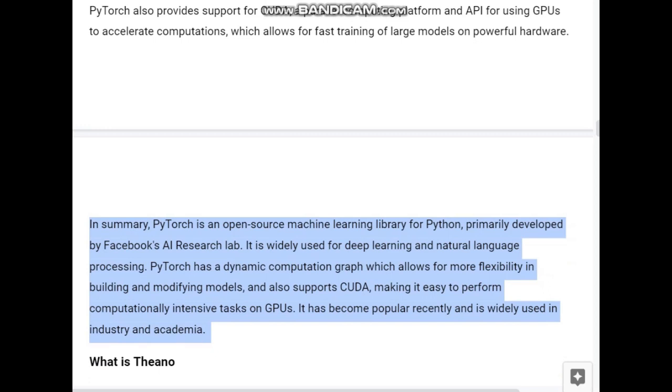In summary, PyTorch is an open-source machine learning library for Python, primarily developed by Facebook's AI Research Lab. It is widely used for deep learning and natural language processing. PyTorch has a dynamic computation graph which allows for more flexibility in building and modifying models, and also supports CUDA.